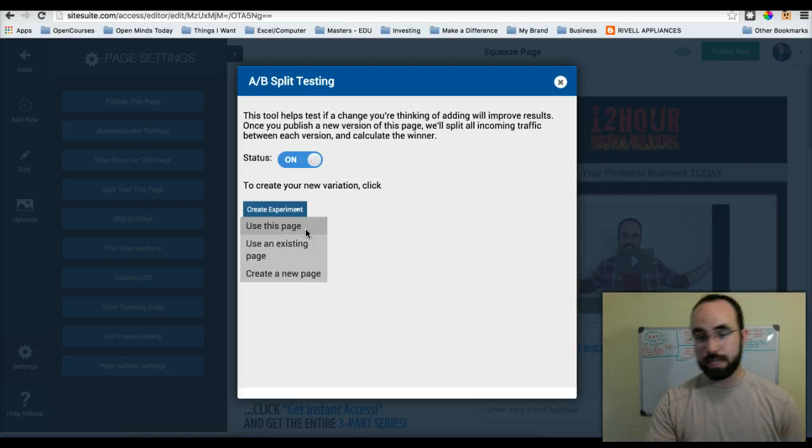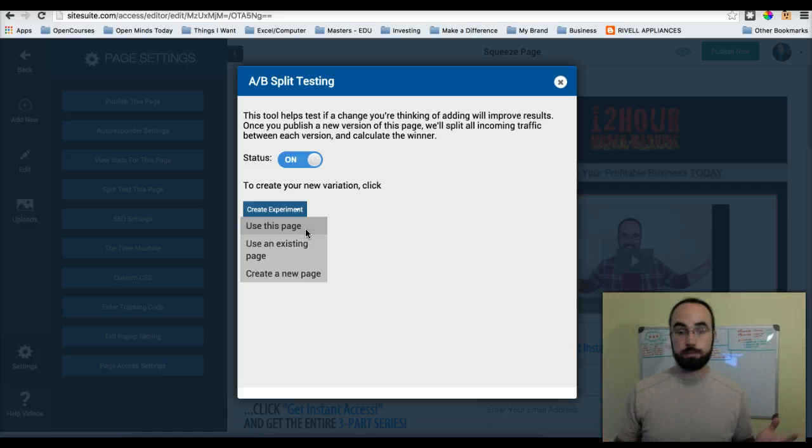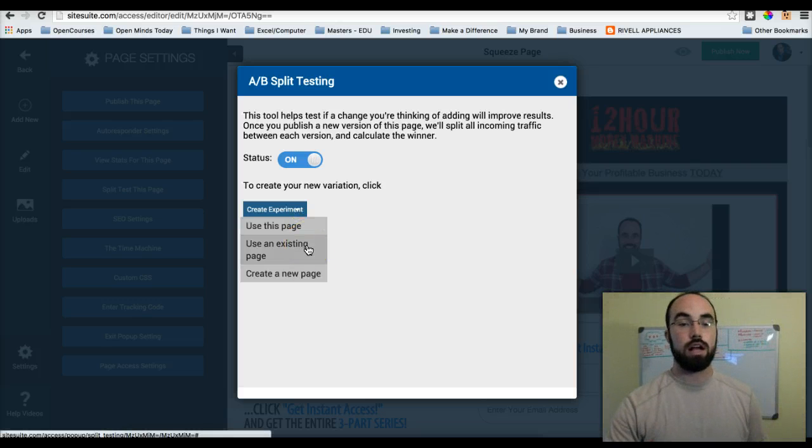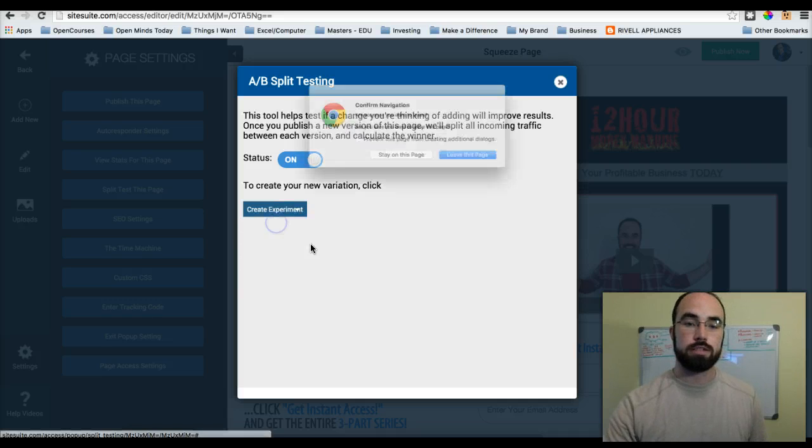I can use this page. I can use this exact same page and then maybe change the headline or something like that. Or I can use an existing page, another landing page that I built in another funnel. Or I can create an entirely new page. And with this new page, I can build it any way I want. I can split test that. Let's say use this page.